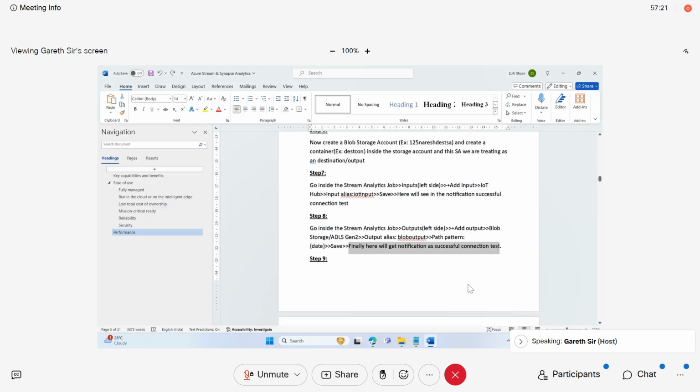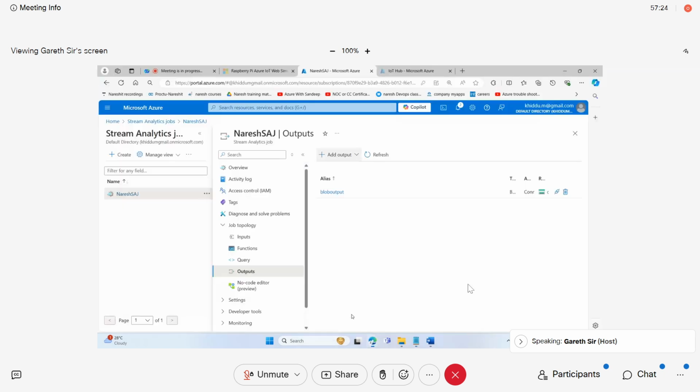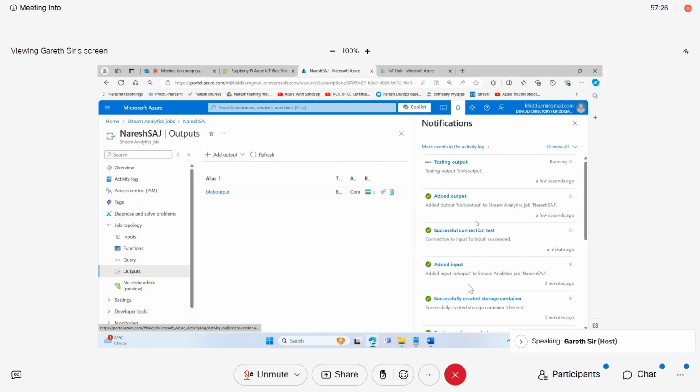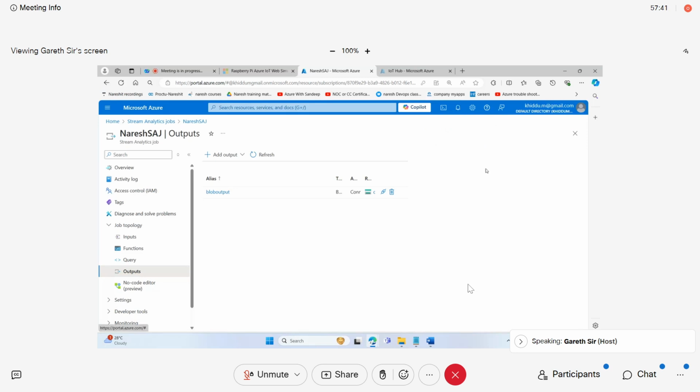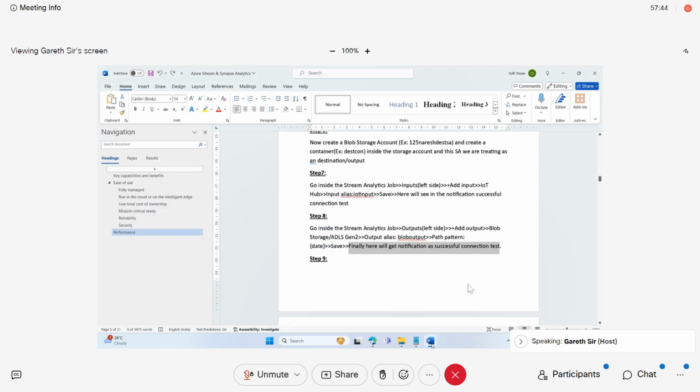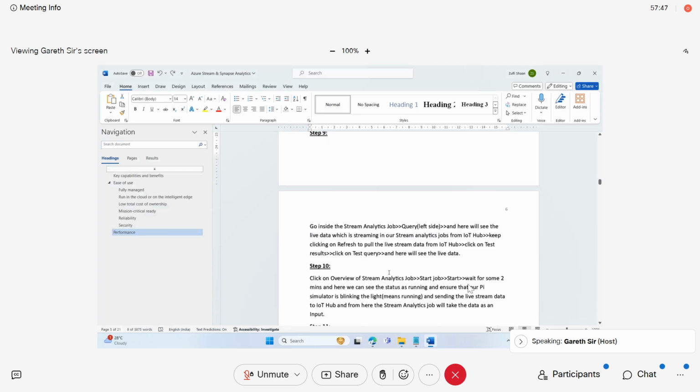Finally, here we'll get the notification, successful connection test. Just hold on, testing the output, and giving the result as successful connection test. Output added, and successful connection test for the output also. See guys, all these results should come here. Then only you are going correct. If you are getting any errors, simply look into the video recordings carefully and do this again, because when you are doing it for the first time, you might come across some issues because of imperfection. That's why we have the video recordings.